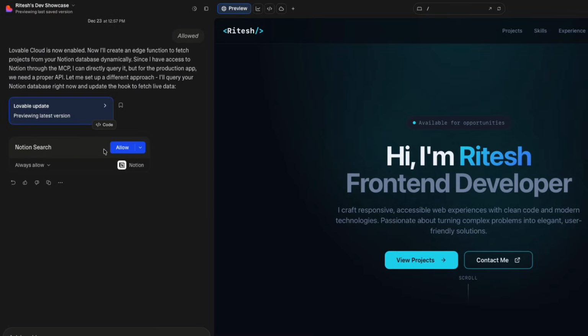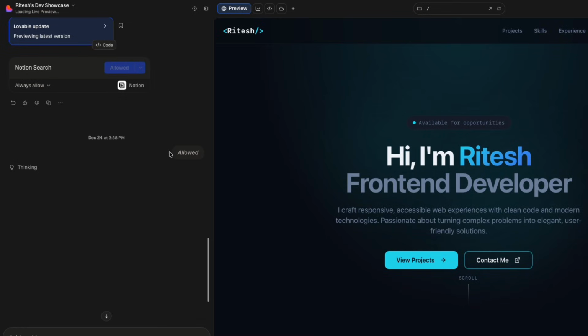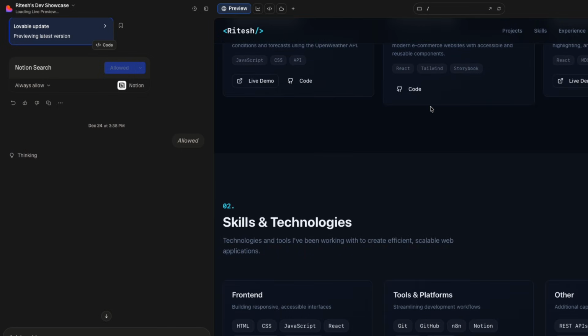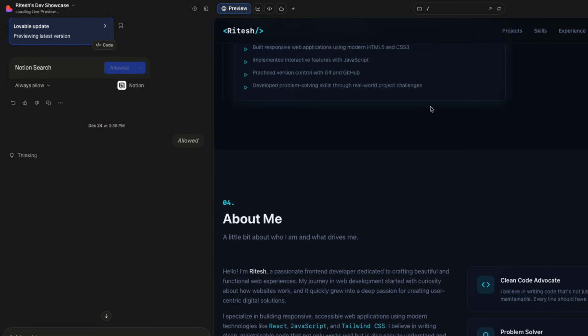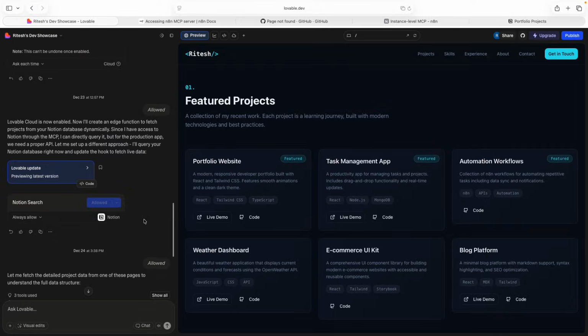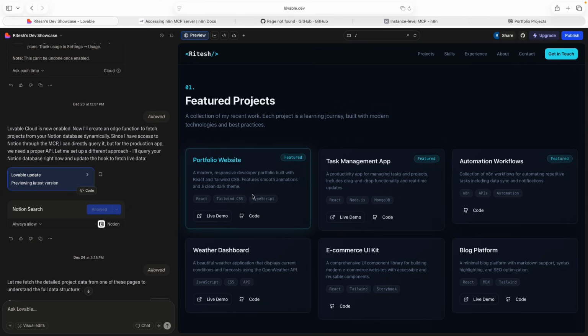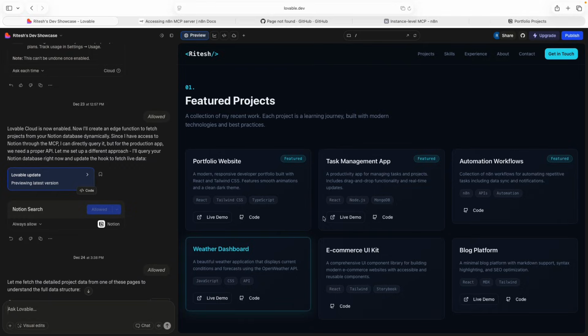Now it is asking for Notion search, so let's allow it. After allowing, it starts thinking again, and after that we will make some changes in the design, because it looks perfect but needs some more design or animations. As you can see, everything is fetched and looks perfect, and it acts as featured. Now let's change some designs here.